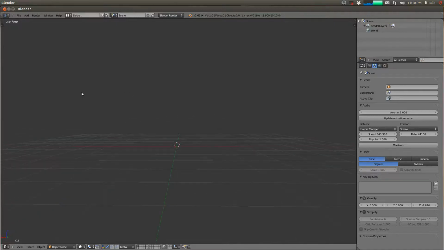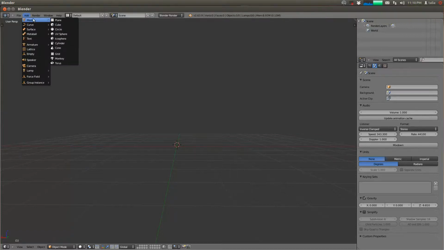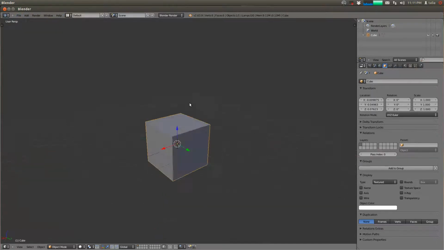Okay, so what I actually want to do here is get to talking about meshes. So I'm going to go ahead and add a mesh into the scene here, and I'm just going to add a cube in again. And the cube will be placed, as I said, at the 3D cursor.